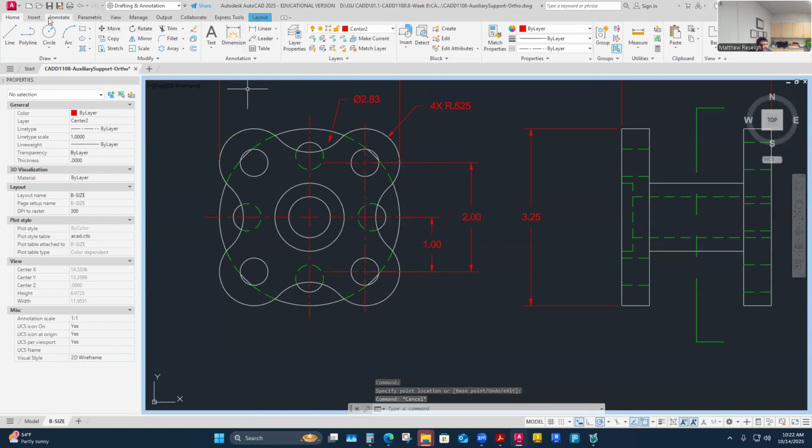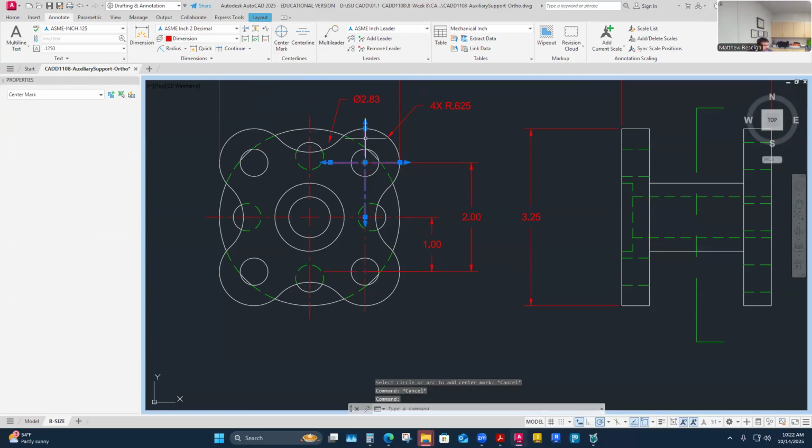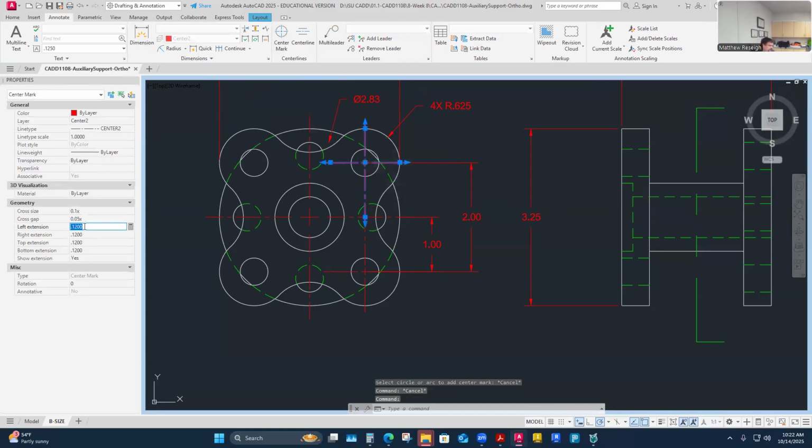So I can actually add a couple more center marks or copy these ones over. I don't know if I change these. I never change these.